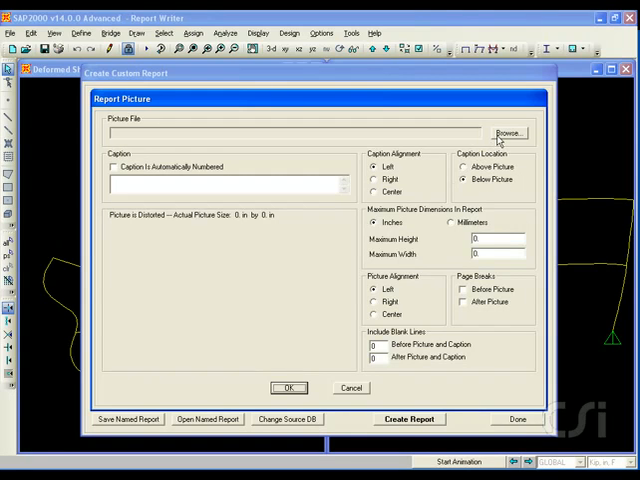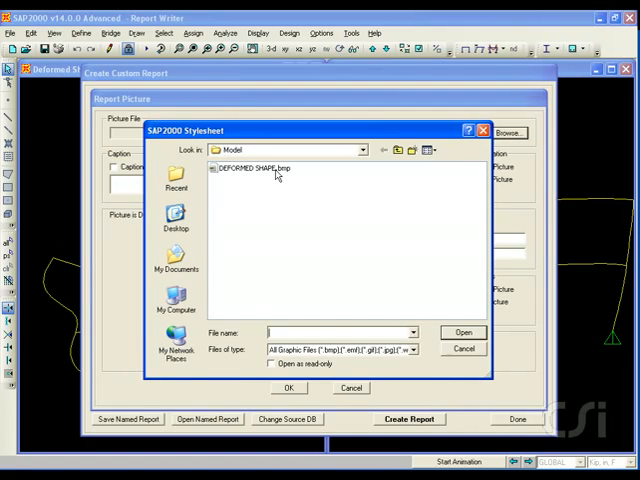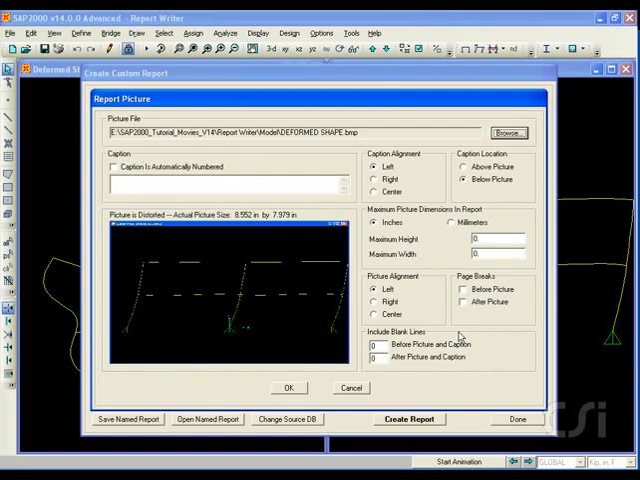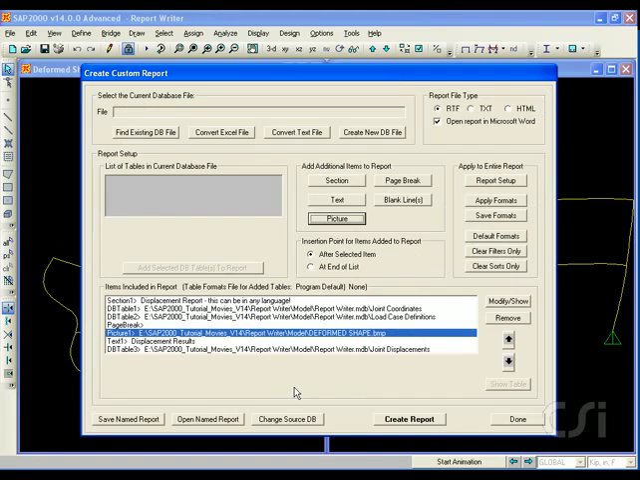and we will import a bitmap file named deform shape, which shows the quake case deformed shape. We may add a caption to this picture, and then control the caption alignment, the picture size, and the picture alignment. Note that the picture file has been added to our list.